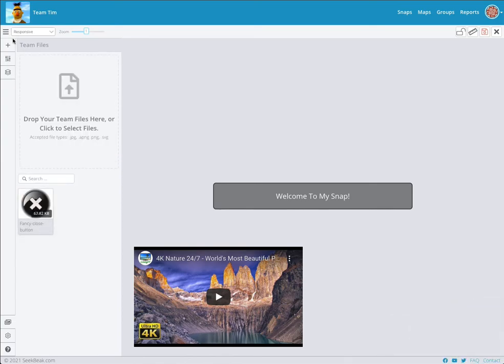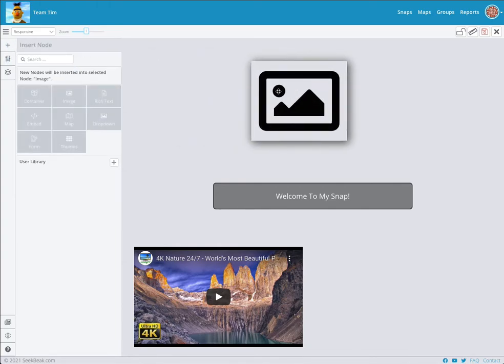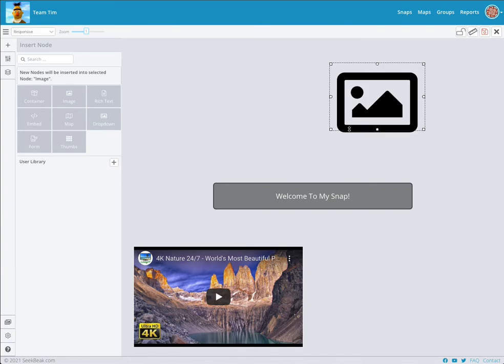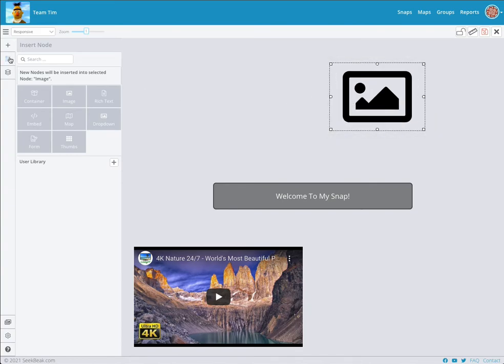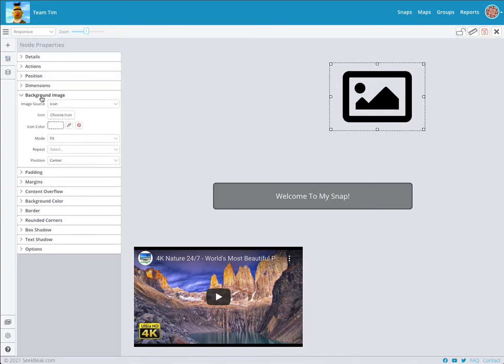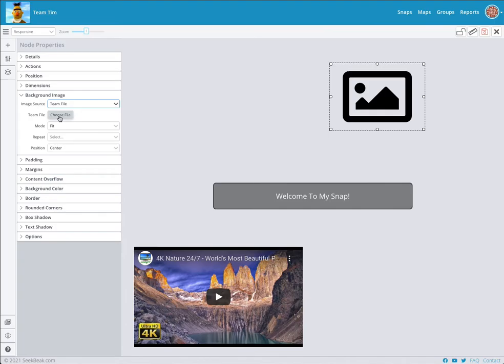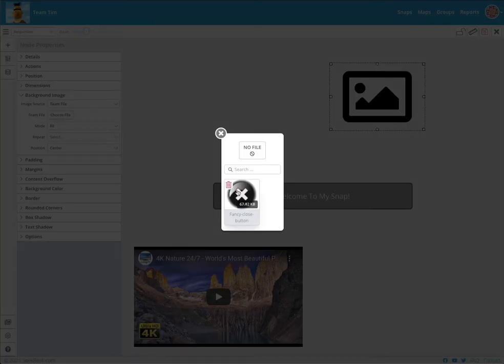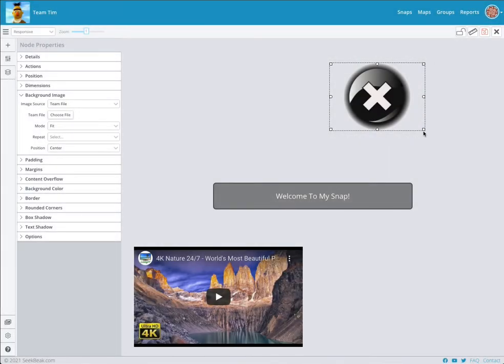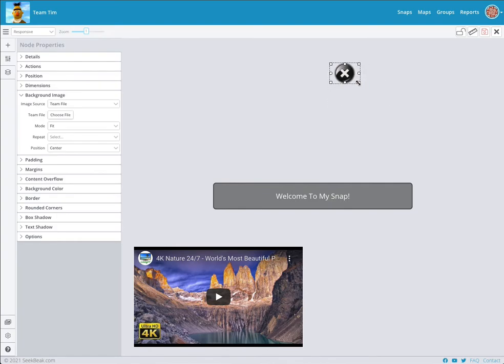So what I can do is I can come over here and I'm going to create a new image. And by default, it's our old pal, the picture. And I can change the image to use a file. I can also select an external URL if you want to reference other images. And I can choose this hideous looking close button that I just uploaded. And let's say I just put it right there, for example.